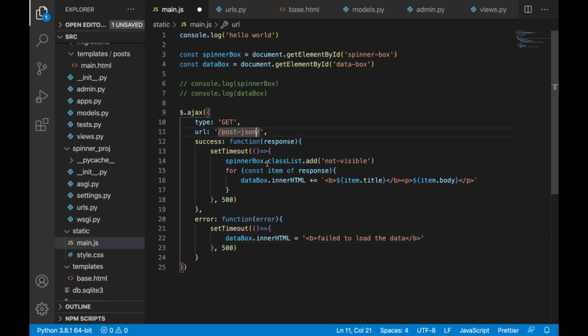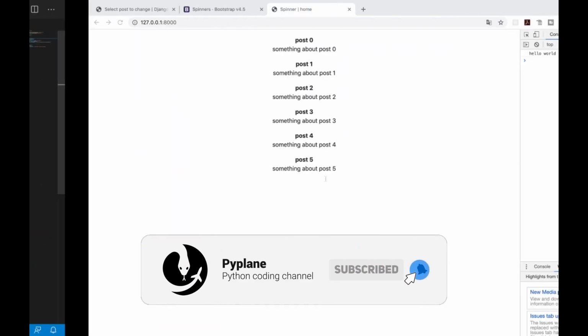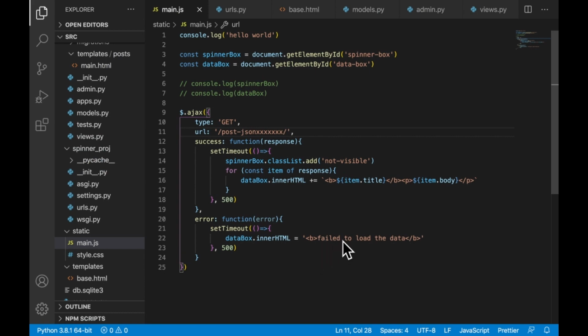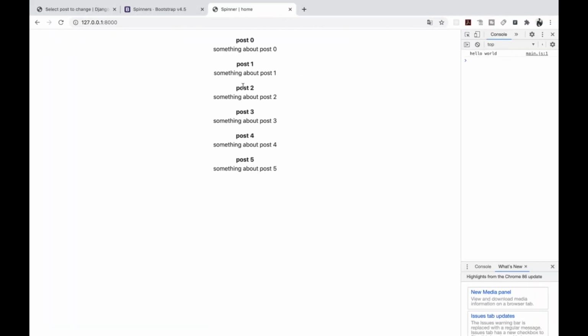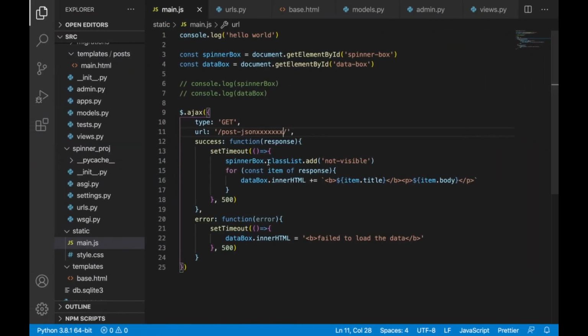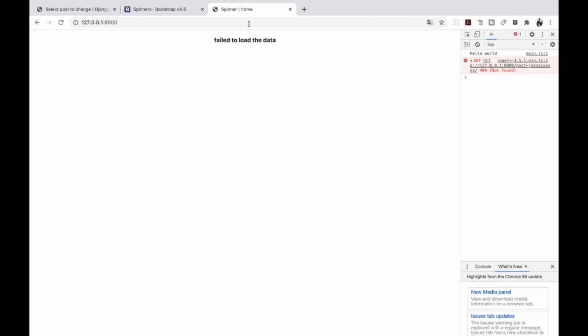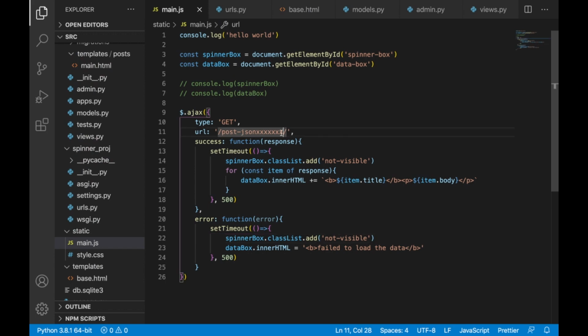Okay, so right now I'm just going to put in here some excess, save it. So right now we should have failed to load the data. Let's hit refresh, and there it is. So we have failed to load the data, but we still get the spinner. So we actually need to put in spinner box class list add not visible. And there it is. Failed to load the data. Perfect. So I think we can finish off over here.